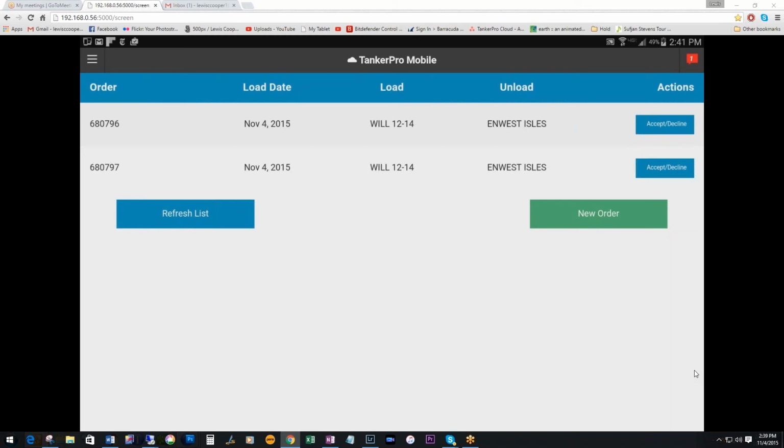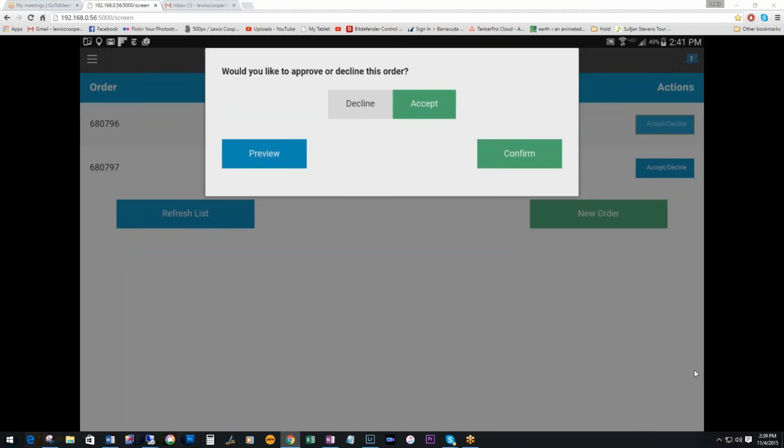First premise here is that you need to accept or decline every load on the screen before doing anything else. And so we're going to go through the accept and decline process. So I'm going to click the button on the right that says accept and decline. I click accept, and you say, well, how about before I accept it or decline it, I might want to take a closer look at this load.